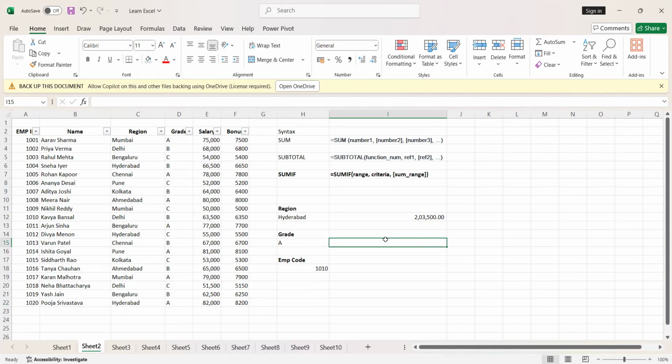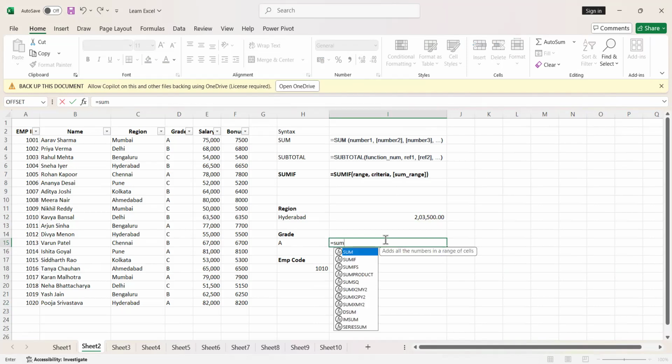So it works, meaning the criteria could be text or numeric. Let's take an example: I want to see how much total salary I am paying to the people of grade A. So SUMIF, open the bracket, and there is another thing.